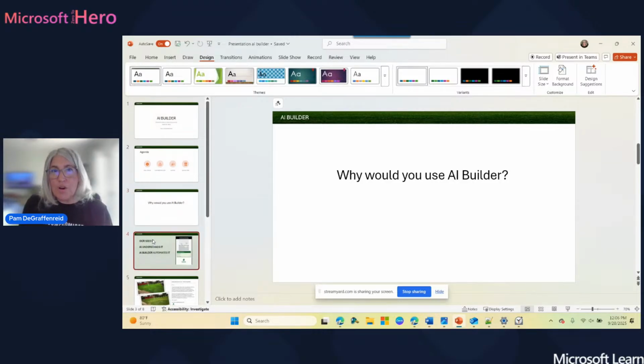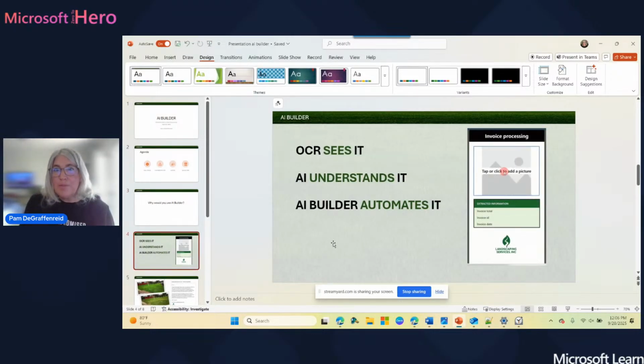So we're going to start with invoice processing. When I got into AI Builder and saw that you can create an invoice and it will extract the information, I thought, we've been using OCR to do this for a long time. So what's the difference? OCR sees the information. AI actually understands it. And then you use AI Builder to automate it. What do you want to do with this information once you've gotten it?